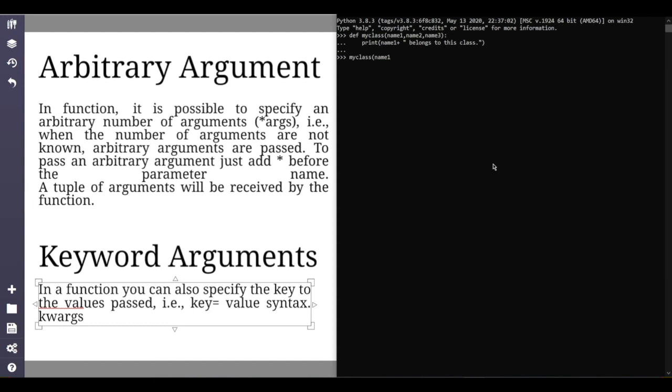Now substituting the values, I'm just writing random values, and these are the random values that I've added. Now let's see what it gives us. Now the first one that we took was ABC, so ABC belongs to this class. This is how we'll be adding keyword arguments into our function.